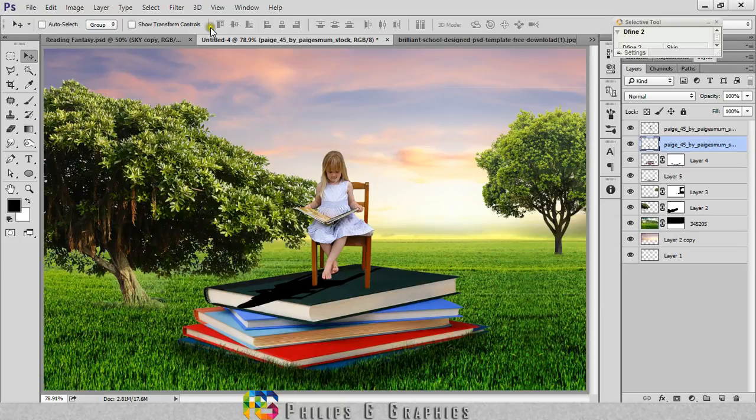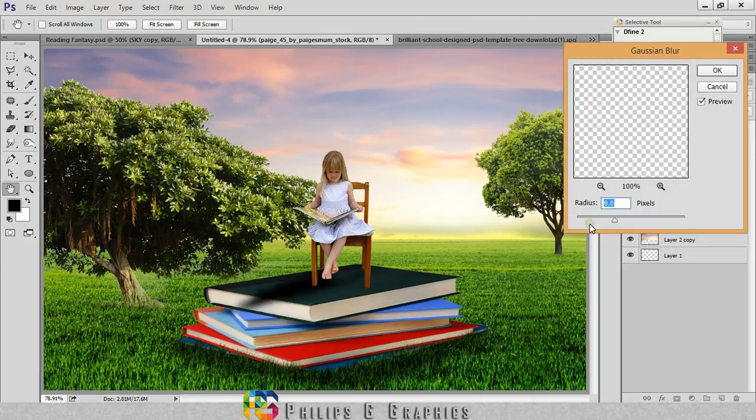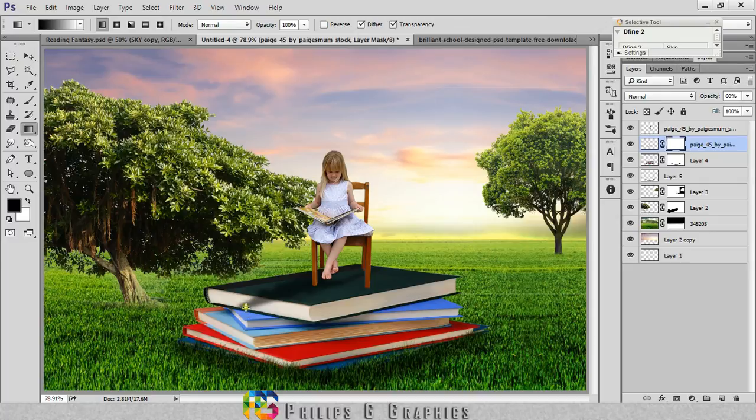Now click on Filter, Blur, Gaussian Blur. That's too strong, and 4.2 is okay. I'll click on OK, and I have the shadow. Now I'm going to reduce the opacity to about 60. I'm going to add a layer mask and choose my gradient tool. I don't need these shadows around the book, so I'm going to hold Shift and drag to remove it here. That looks good. Now let's add more shadows.